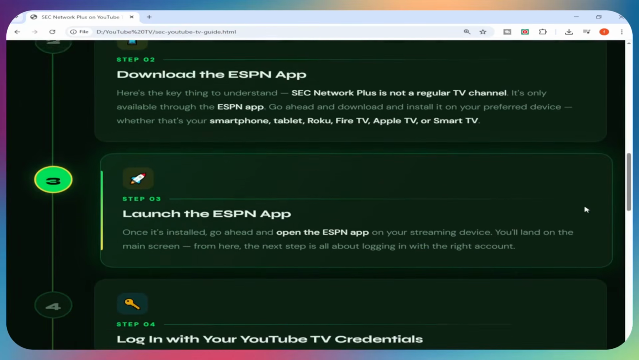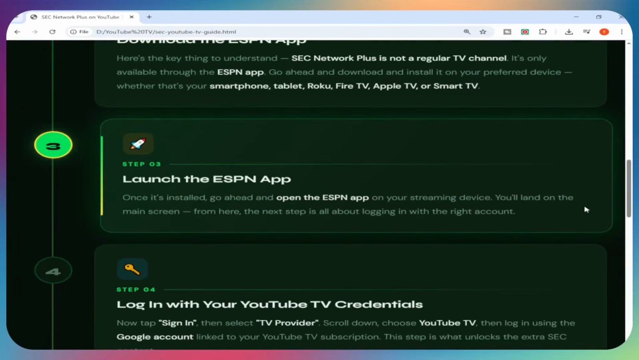Step 3. Launch the ESPN app. Once it's installed, go ahead and open the ESPN app on your streaming device.